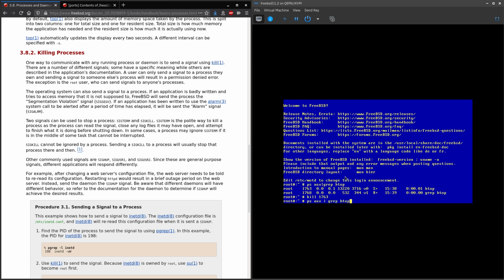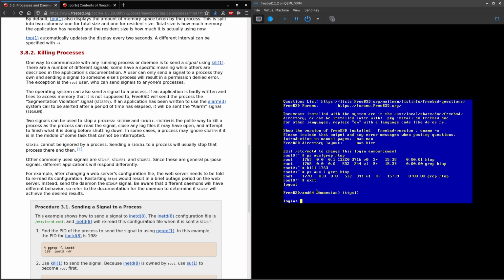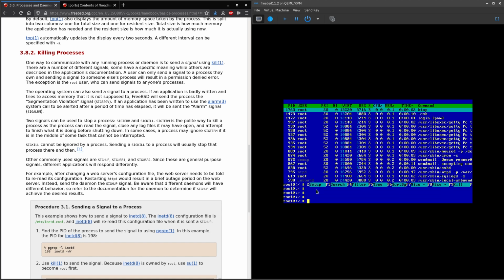And if I run ps aux grep htop, you only see the command that I just ran, which was trying to look up htop, and it's gone. The htop is gone. So if I go back into the first shell, I'm going to log out here. I don't need this anymore. Go into the first shell, you can see htop got killed. It's kind of hard to see, but it wasn't updating anymore.